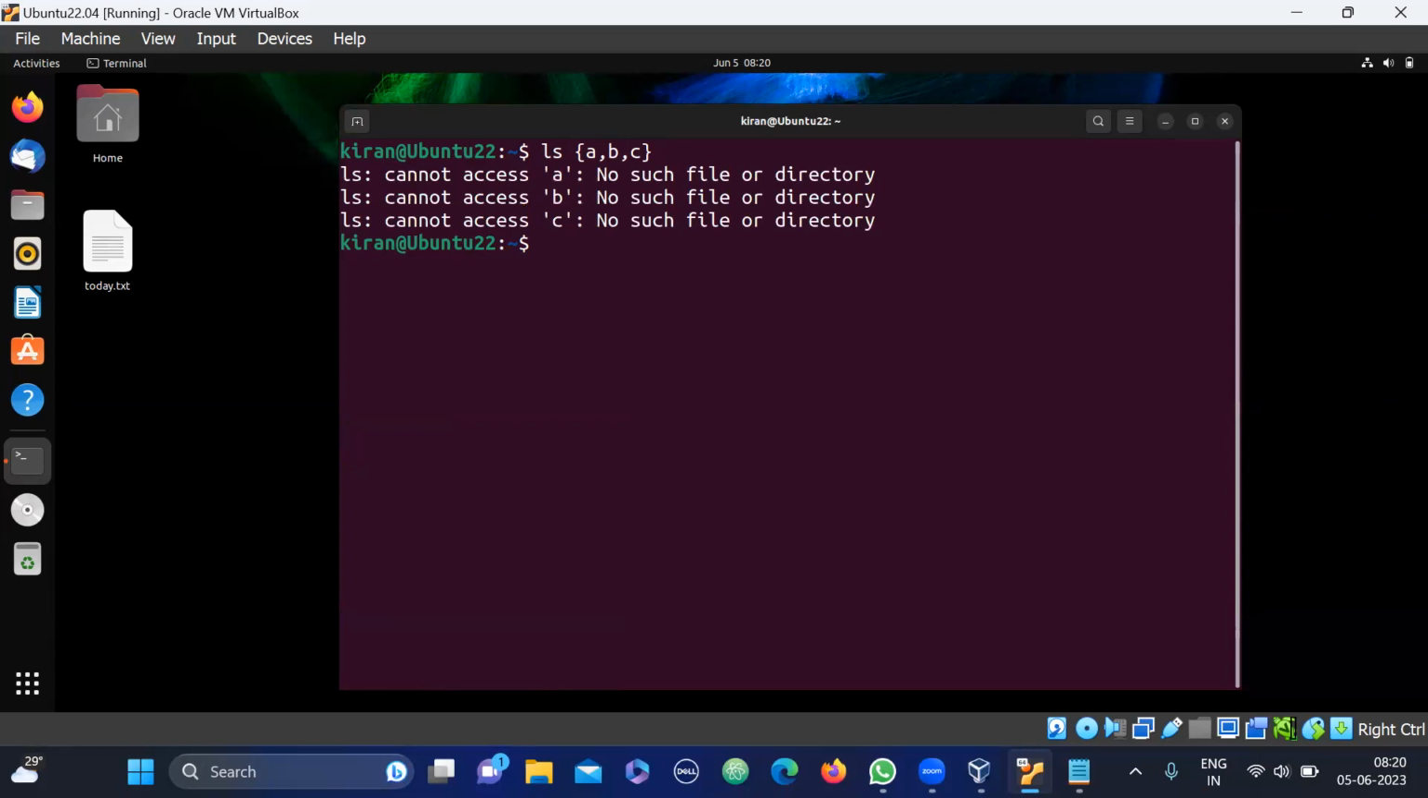See what it is saying: cannot access, no such file or directory. This is not the way. This is wrong. The purpose of curly braces is to list items with a comma separator, not listing out files like ls does. For example, if you want to create something, then you can go A comma B comma C. For creating, you can use these curly braces.